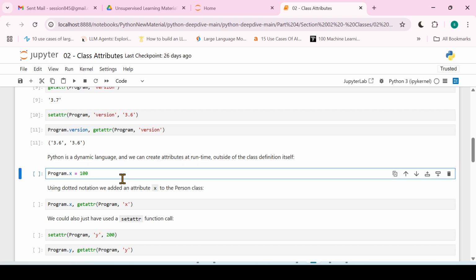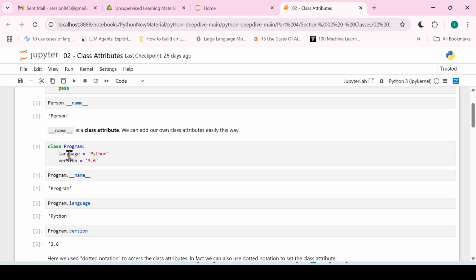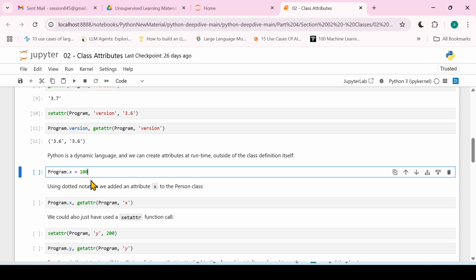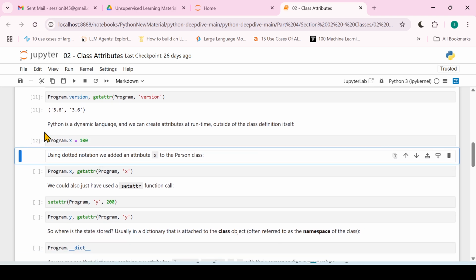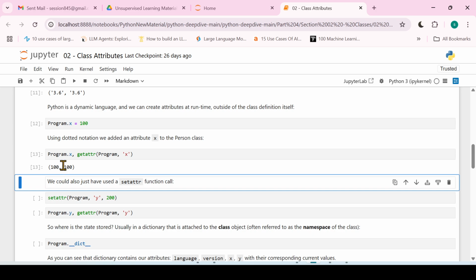Now, Python is a dynamic language. We know that, and we can create attributes at runtime. That means after the class creation, like over here, we have created a class and we have two attributes, right? But we can also create an attribute with the dot notation. So here we're saying program.x and the value we are passing is 100. This means that we have created the x attribute and the value is 100, right? We can check with the dot notation, and we can also check with the getattr function. Here we have this 100, right?